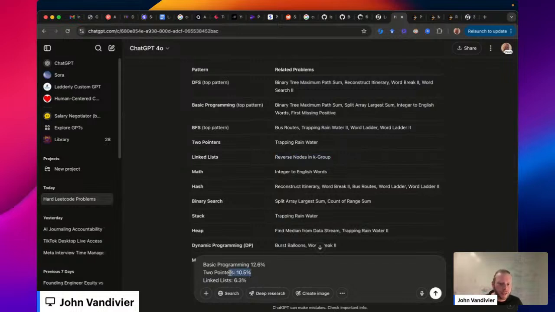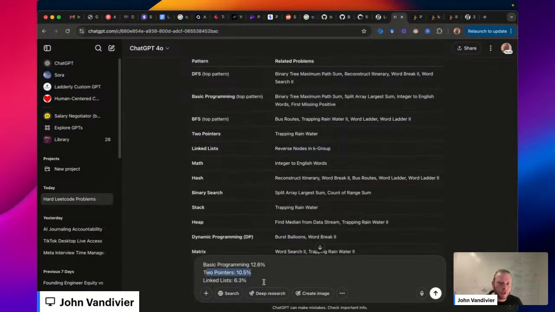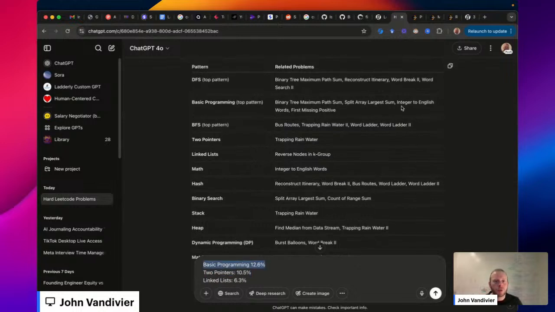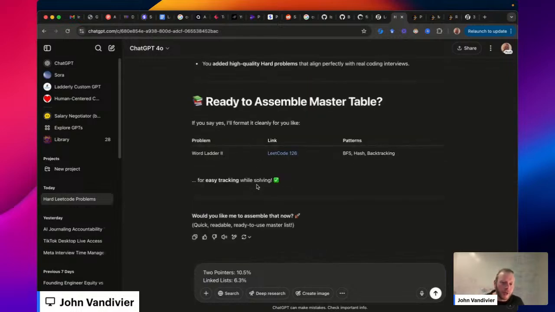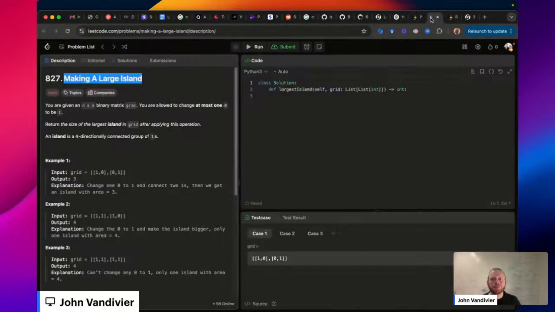We want more in linked lists, two pointers. How are we doing in two pointers? We could do more in two pointers. Then what is basic programming? 1, 2, 3, 4. Okay, that's fine. So we'll overweight two pointers and linked lists, basically.